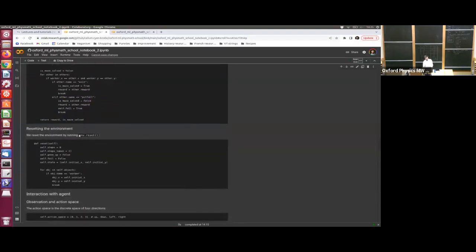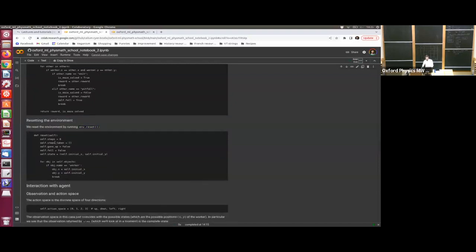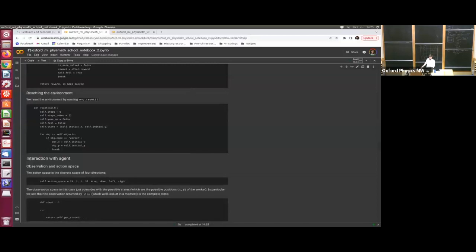Okay, and as I said, in every one of these gym environments, you're going to need a reset function. So the step function was the other really common one. Reset is the other thing that we're going to have in common, which is just resetting the environment. In this case, it's just going to put the worker up in the top left and keep track of whether it's fallen yet and so on.